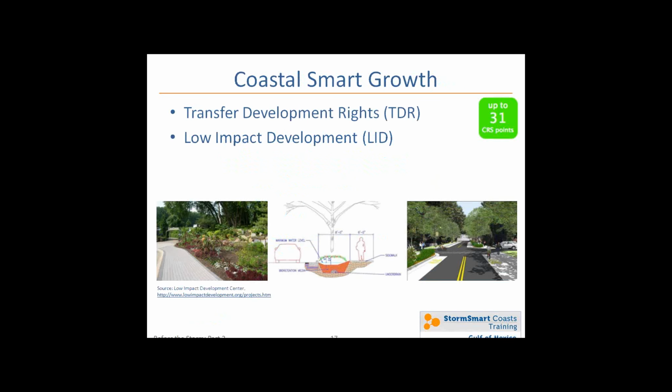Coastal smart growth principles are a big buzzword in the planning world right now. You may want to consider integrating these concepts into your master plan. In particular, the transfer of development rights, or the TDR, is a regulatory strategy that harnesses private market forces to permanently protect open space. TDR does this by transferring the rights to develop from areas the community wishes to protect to other areas more suitable for development.